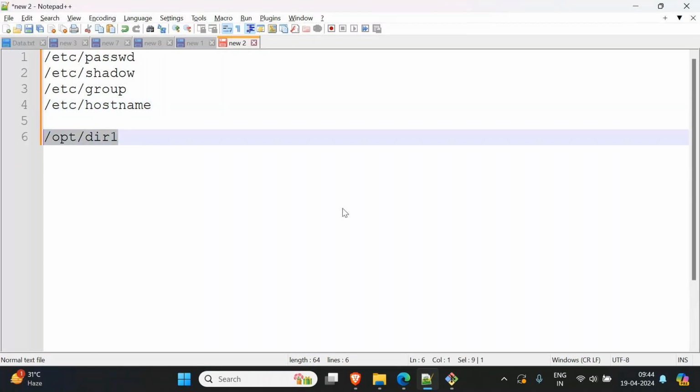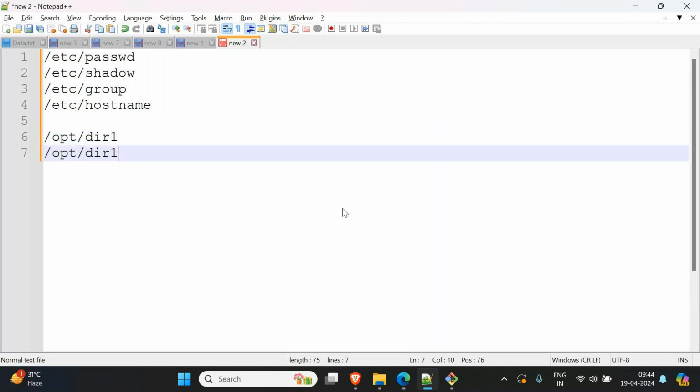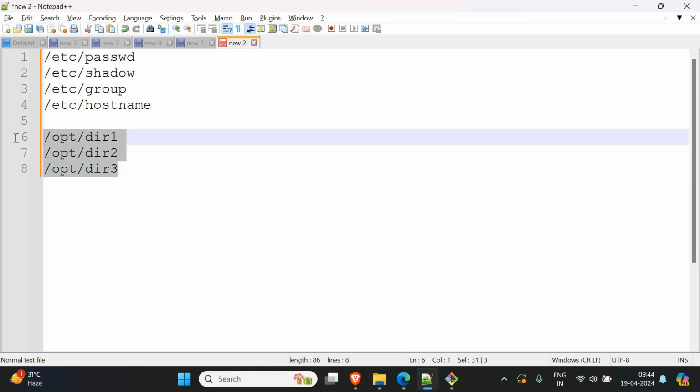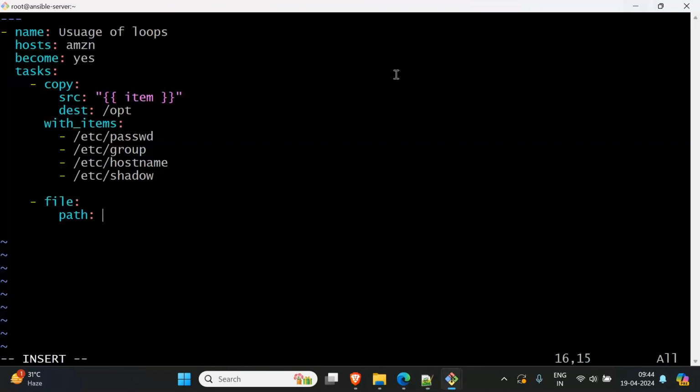Similarly, I want to create three directories, something like this. This directory 2, this directory 3. Oh, I'm sorry. Like that I want to create three directories, directory 1, 2, 3 in the opt folder. Then these things I can keep under with items. This I can keep under with items. Same thing like how we did above.